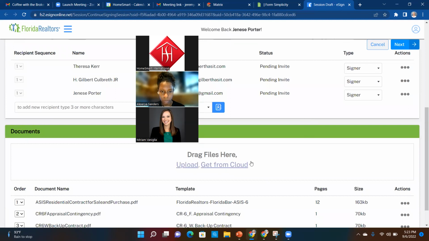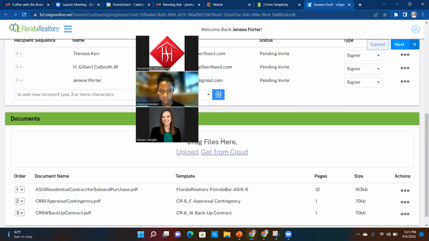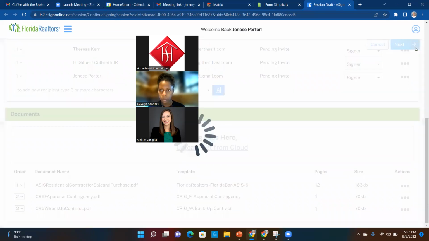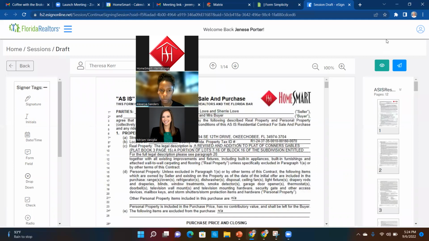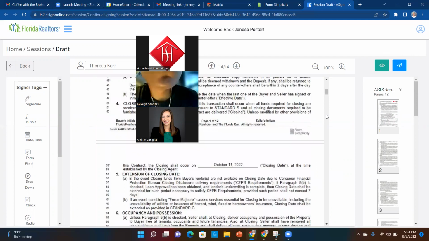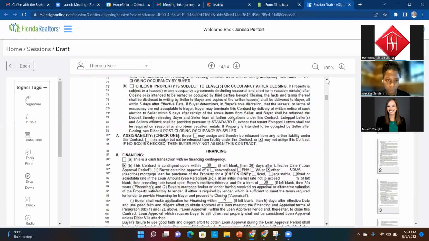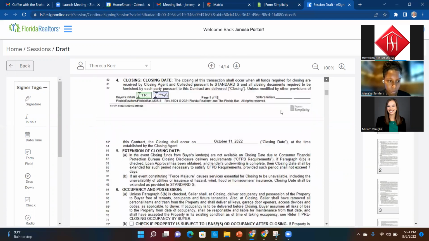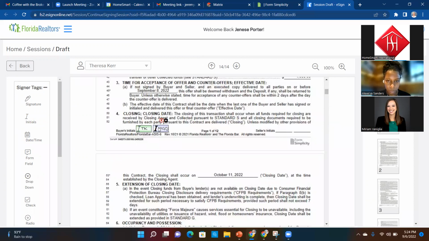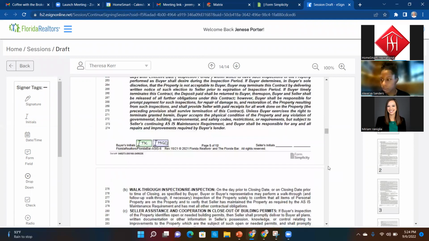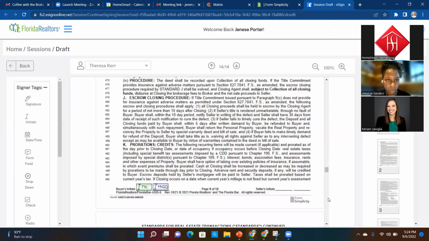So upload, go to cloud. This is a new thing. But these are all the documents they're going to sign. So then I hit next. Okay. And then I just scroll down and make sure that the buyer one and buyer two are in there like they should be. There they go. Yep, they're right there. Now this is automatic, so there's no way for them not to be there.